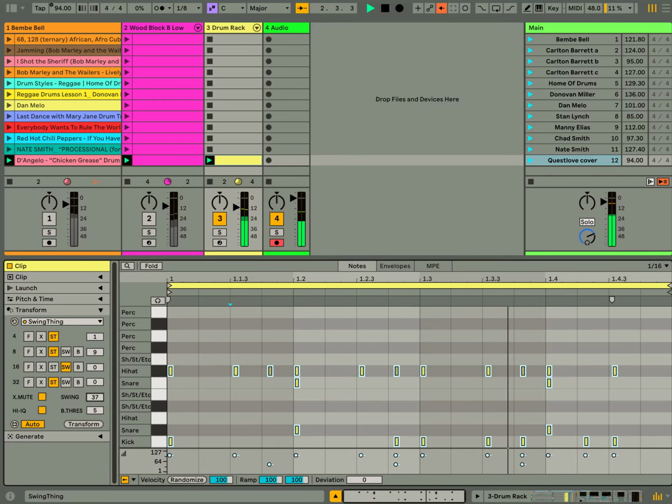We're looking at Swing Thing. It's a Max for Live transformation utility I developed. Right now I'm swinging the 16th notes from around 70 down to 0. At 0 they're on grid. It's a very straight beat.